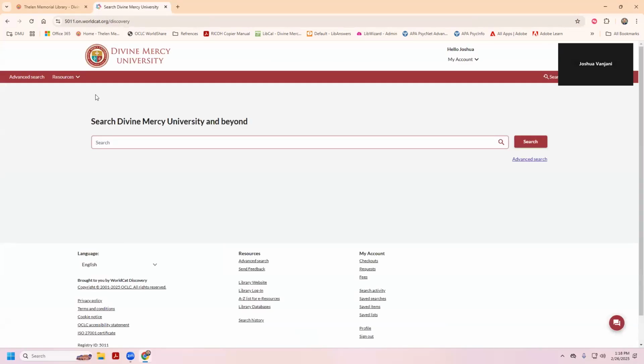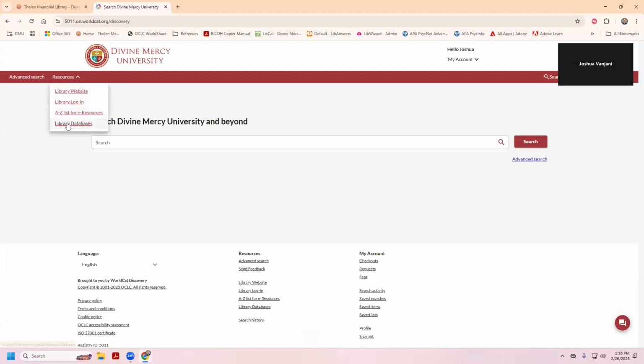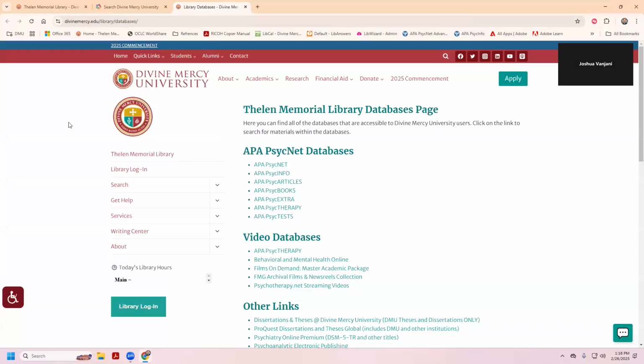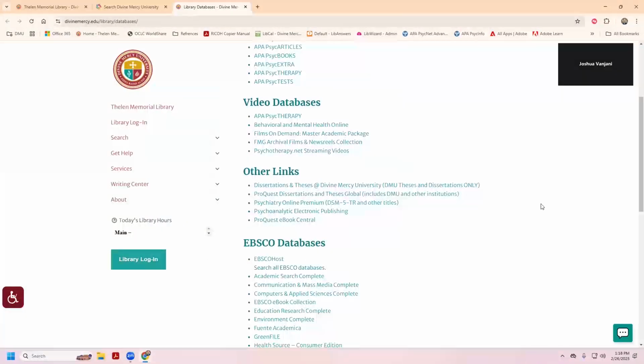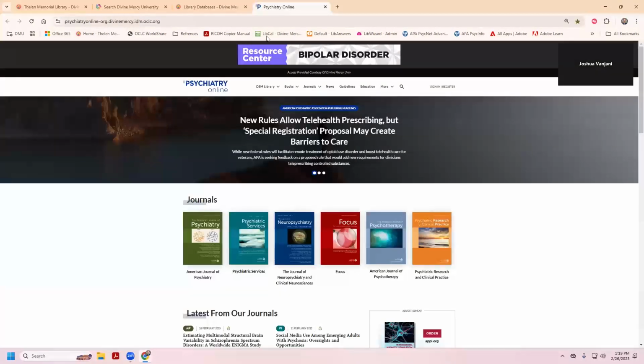Once you've signed in, you'll come up to Resources and click Library Databases. Next, you'll come down to Other Links and choose the third option, Psychiatry Online Premium, DSM-5-TR, and other titles. This will bring you to the Psychiatry Online website.